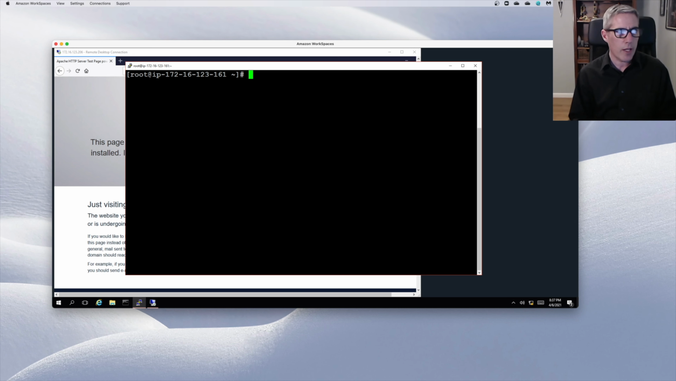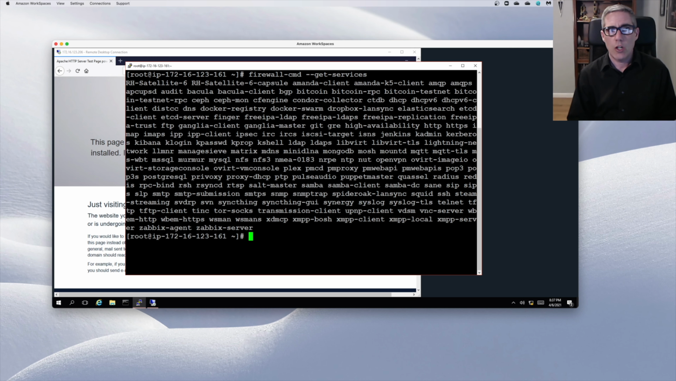What services can we add? Well, if we run firewall-cmd and --get-services, we will see these are all of the services that are available that we could add right now. And each of them is associated with a port or some configuration. And if we go through the list alphabetically, we will see we have HTTP and HTTPS right there. We have other services and we can add or block any of those if we want. But those are kind of the obvious ones, the interesting ones.